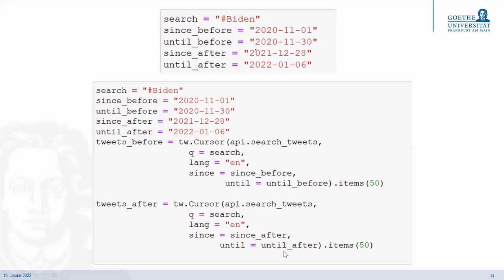As a remark for you, these dot items in parentheses with 50 are just there due to the time restrictions and the rate restrictions of the essential access level. You can also delete these 50 in parentheses. The dot items in blank parentheses are needed, but the 50 can be deleted. Then you will receive all tweets that are available in this time period, and you can work with them.